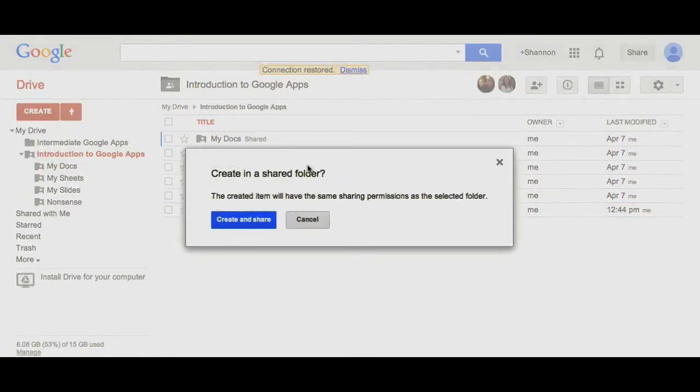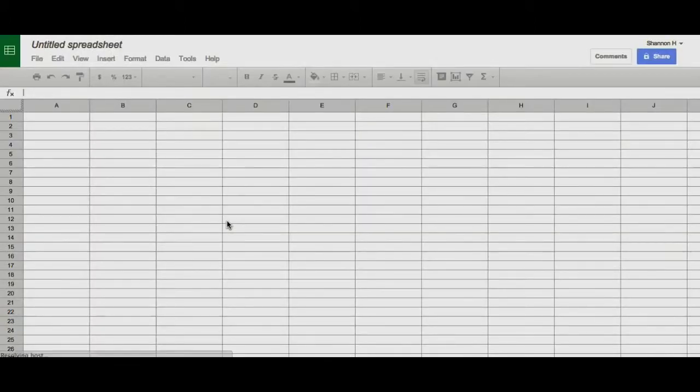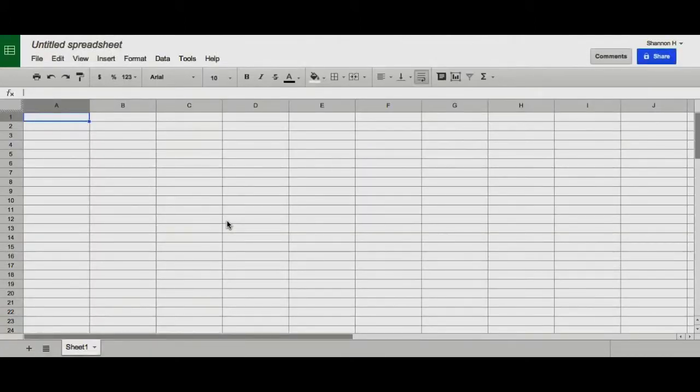You may get a pop-up message asking if you'd like to share it with the same people as in the folder. Because I have this folder shared with people, it's asking me if I want to share my sheet with them as well. I'm going to click Create and Share. And you'll see that it opens a spreadsheet.